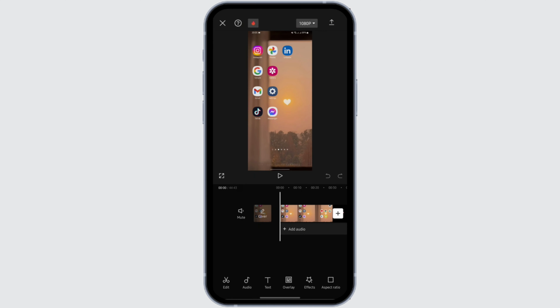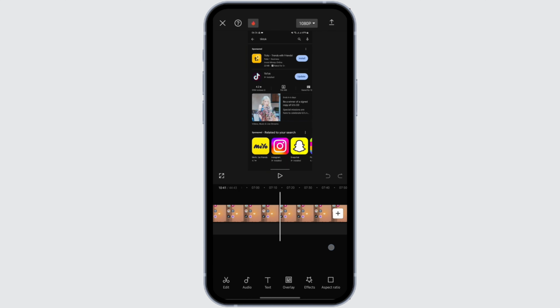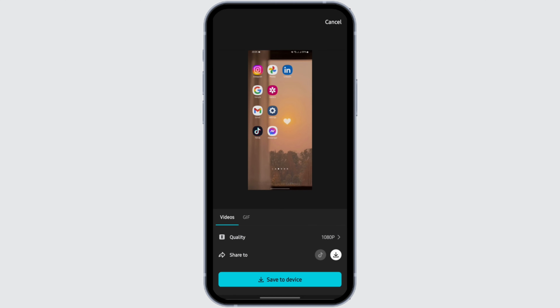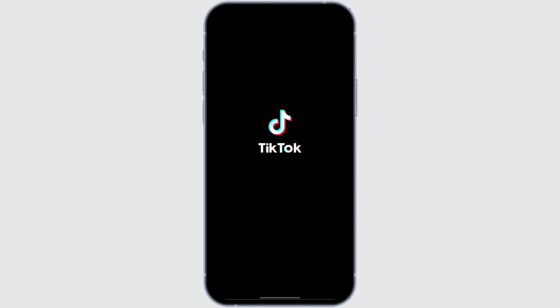Let's do that. And once you add more than 35 photos, you will see it all here. Now, in order to save this, all you have to do is tap on the download icon on your top right. Tap on Save to Device. And once it gets completed, all you have to do is tap on Share to TikTok on your bottom right, and it will direct you to your TikTok account.